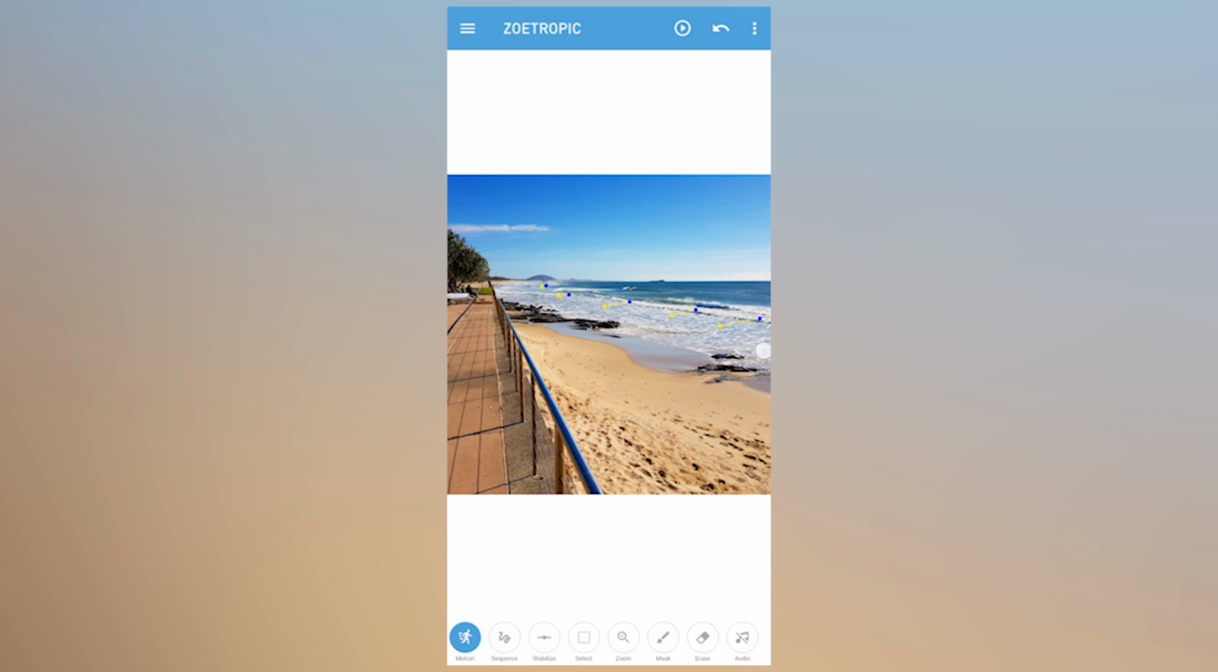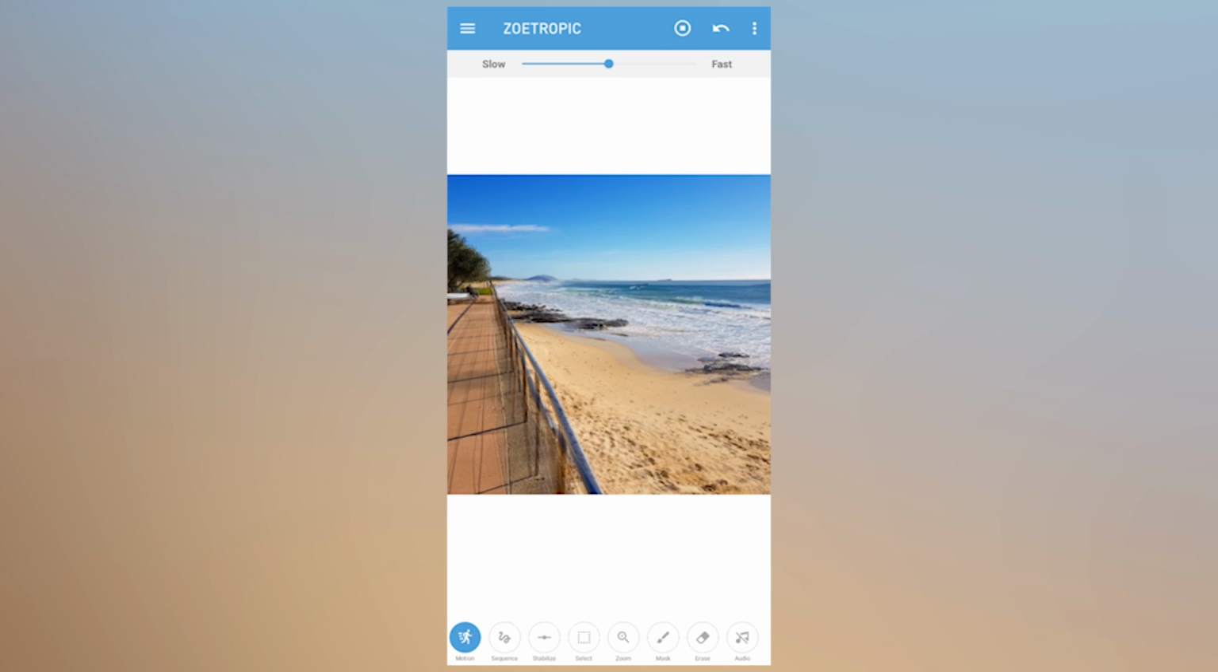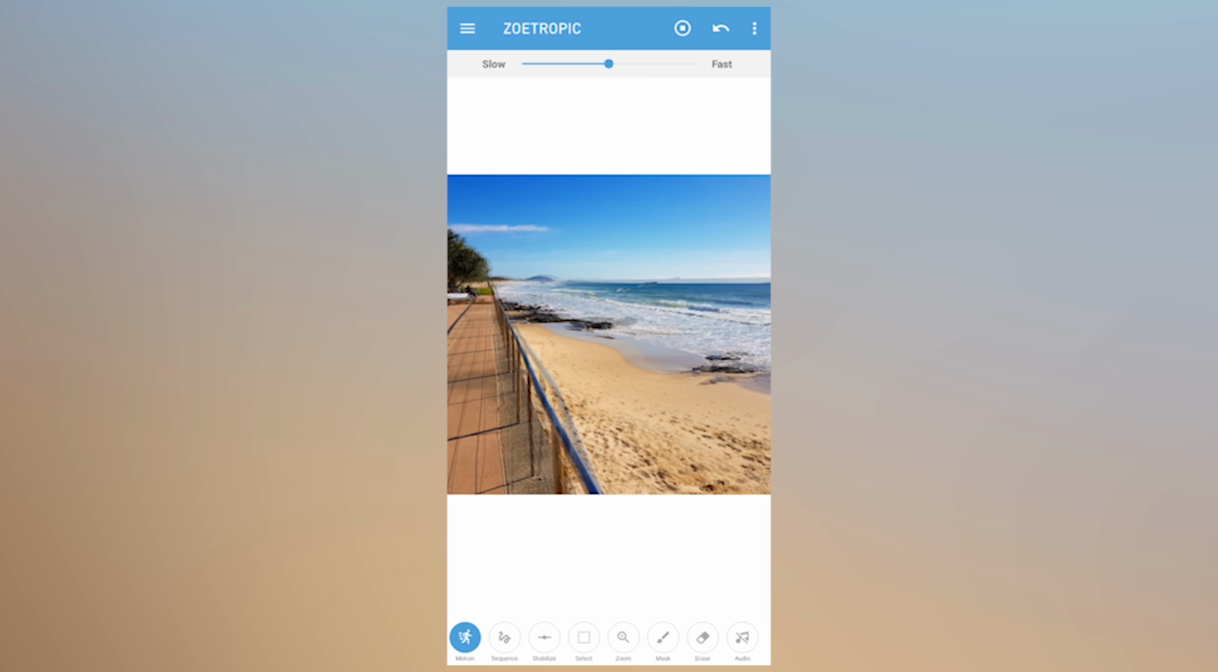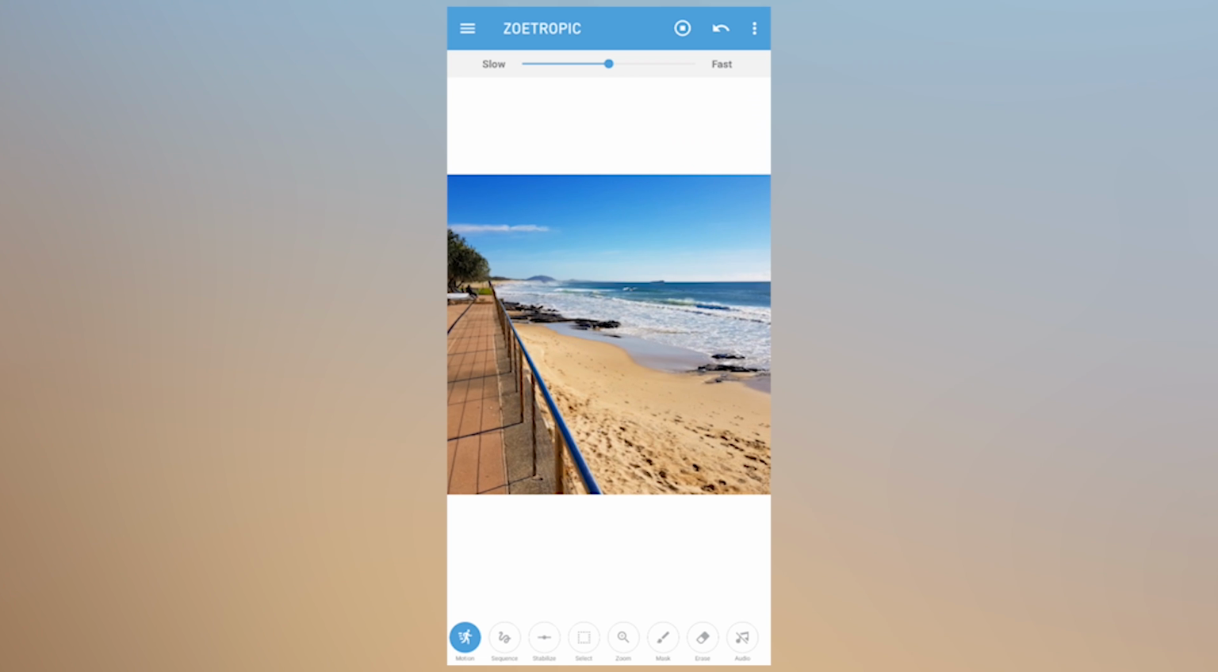Now, creating a really short arrow will create a small amount of movement. Creating a long arrow will create a huge amount of movement. At any time you can preview your animation just by hitting play. And you can see that straight out we've got some animation, but everything is looking a bit warped and wobbly.